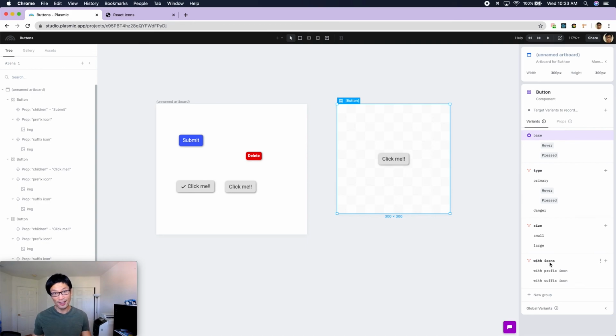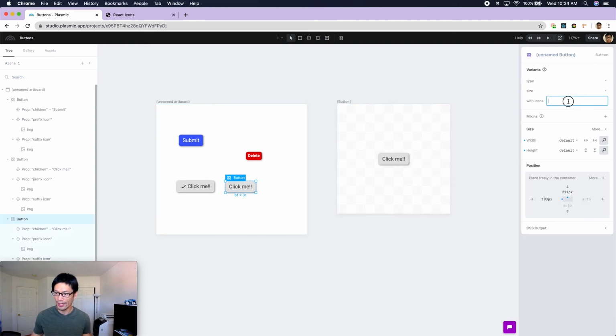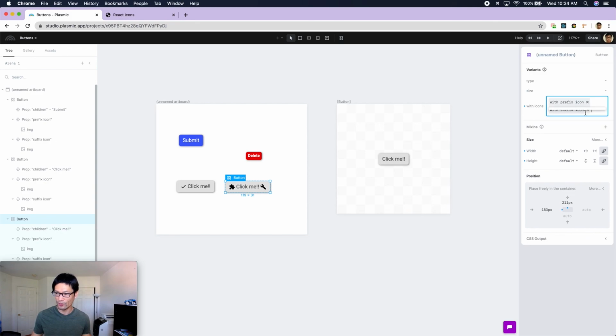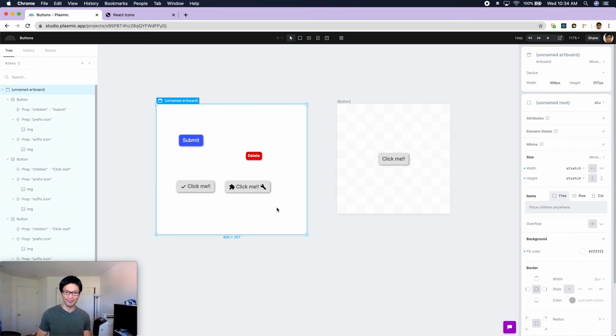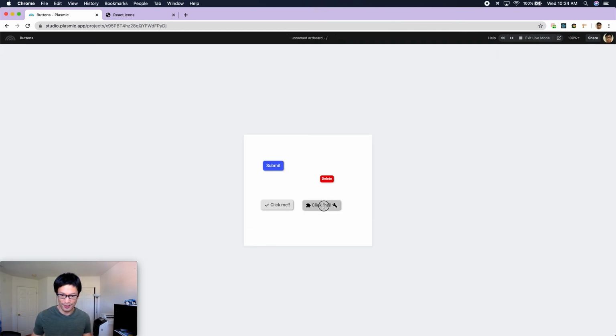But here, for the with icons variant group, it makes sense for me to turn on both with prefix and with suffix. So I'm going to make that possible by right-clicking on this or using this menu thing here and say change type to a multi-choice group. And that just means that I can select any number of variants I want here. So over here, with icons, now I can select with prefix and with suffix. And this button will now have both prefix and suffix icons. So there you go. I can check this out again in preview mode and see that everything works as expected.